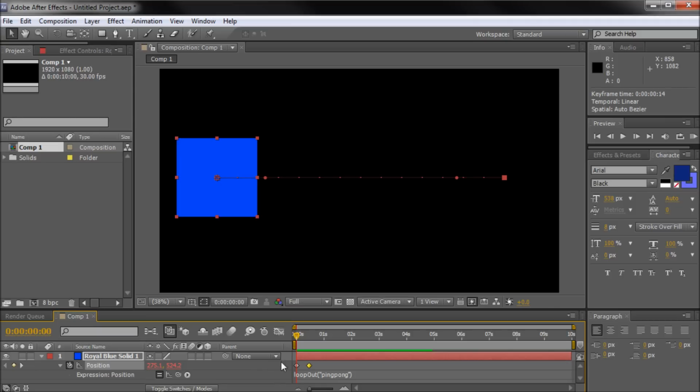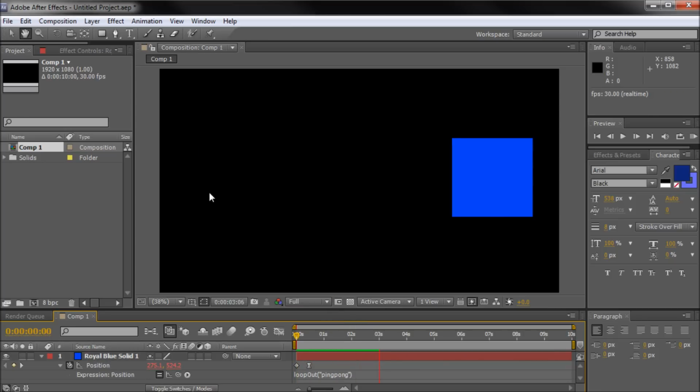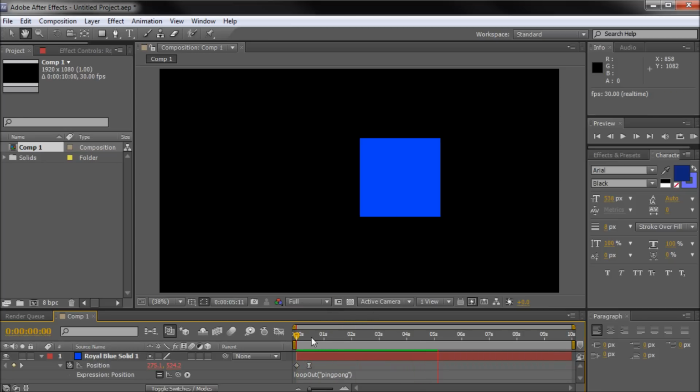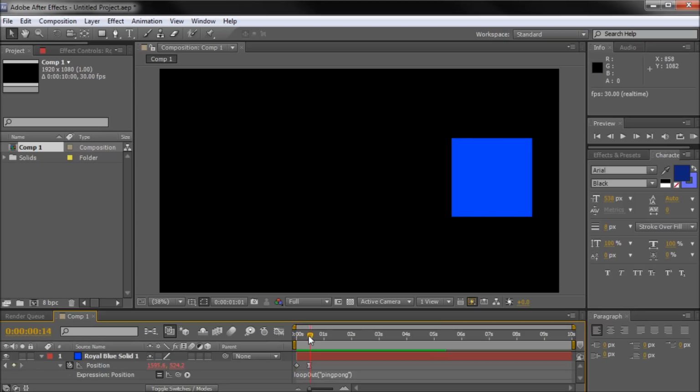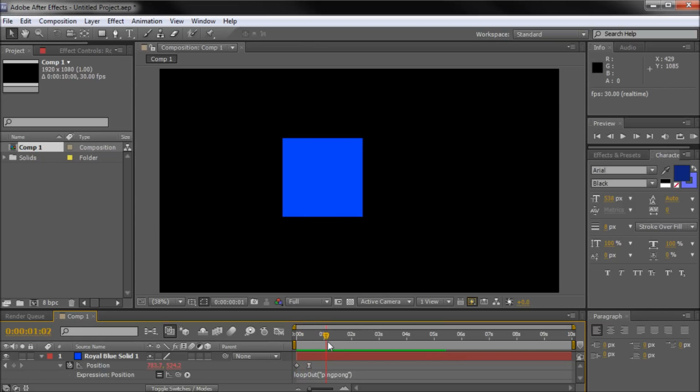You can smooth that out if you wanted to. Maybe it's off screen, but I'm right clicking, going to keyframe assistant, and then going to easy ease. You can get some different effects. You can see now it swings out there, almost like it's bouncing from the side. So you can see you can get some pretty cool effects with this loop out. It's not really a super special expression, but it definitely is helpful.